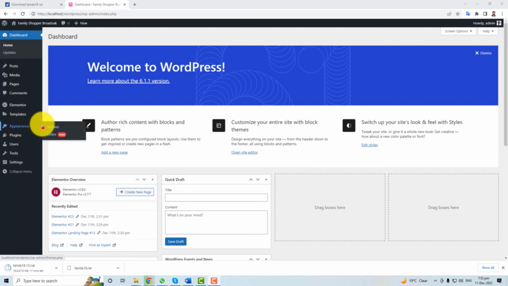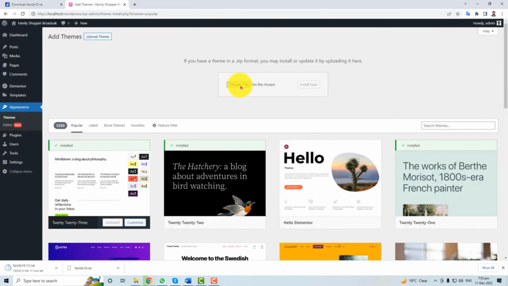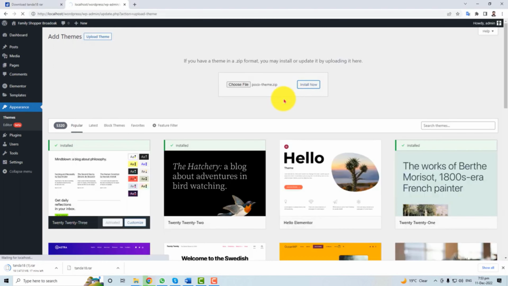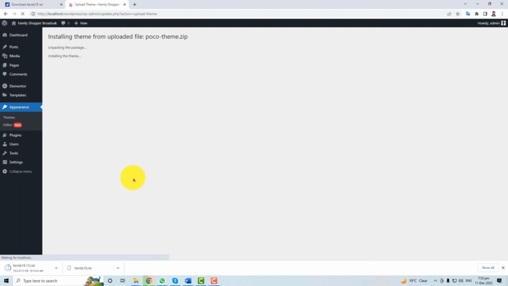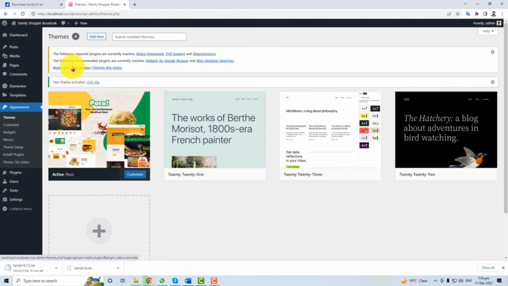Click the appearance and here you will find the theme. Add new and then upload. I have purchased this Poco theme and here is a compressed file of this theme. Install now. After installation, activate it.